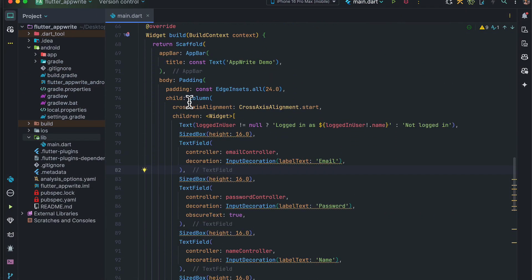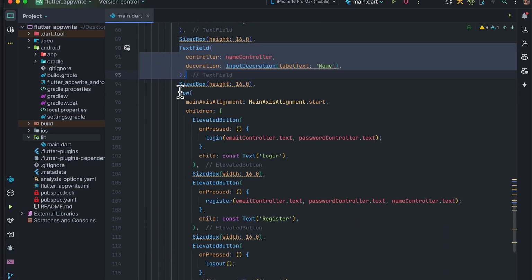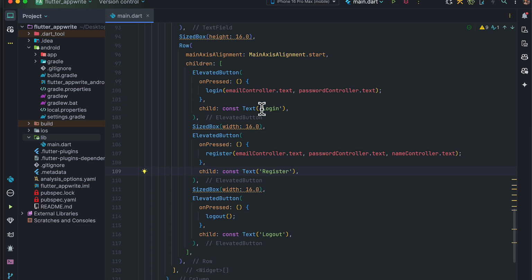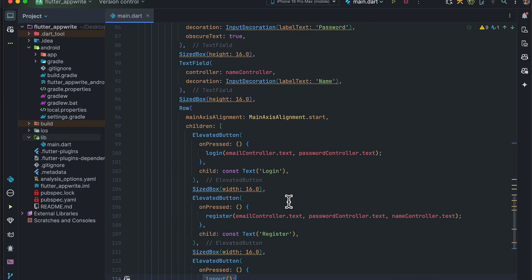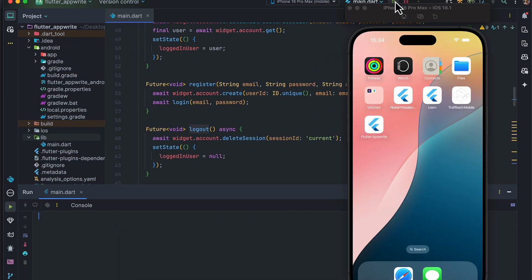Basically within the body we have a column, and this column has 3 text fields: one for accepting the user's email, the user's password, and the user's name. Below that we have a row with 3 buttons: one for logging the user in, one for registering the user, and the last one for logging the user out, right? That's basically it, calling the appropriate method accordingly. So let's run and test the app and see how it looks.